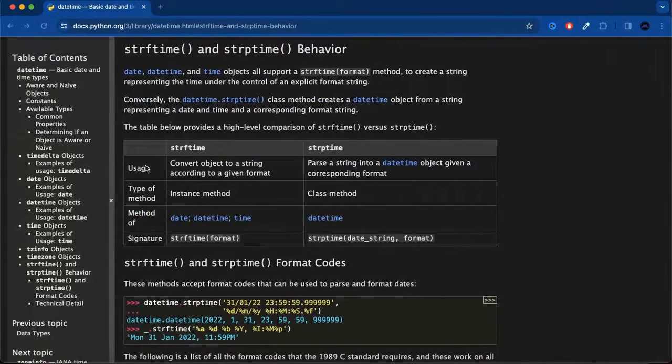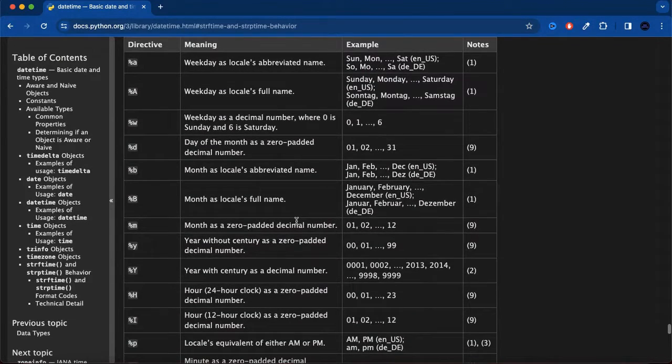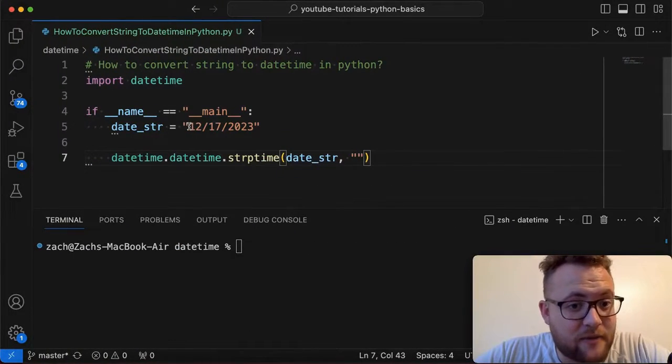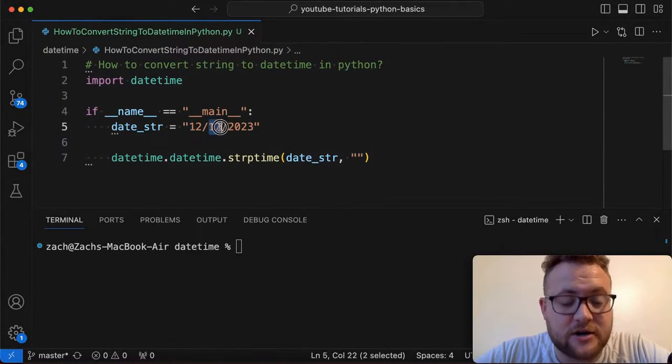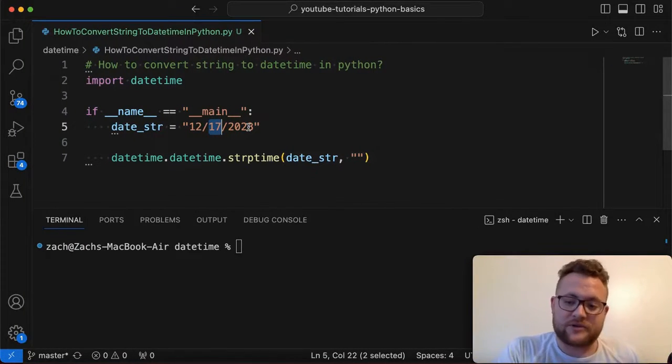So if we go over to the Python docs, docs.python.org, and scroll down in here, you'll see the strftime and strptime behaviors. Essentially those are the two functions that allow one to convert strings from time and strings to time. So if we scroll down through this, we can see that if our string is in this format of month slash day slash year, we essentially need to find what that format is representative of in those documents.